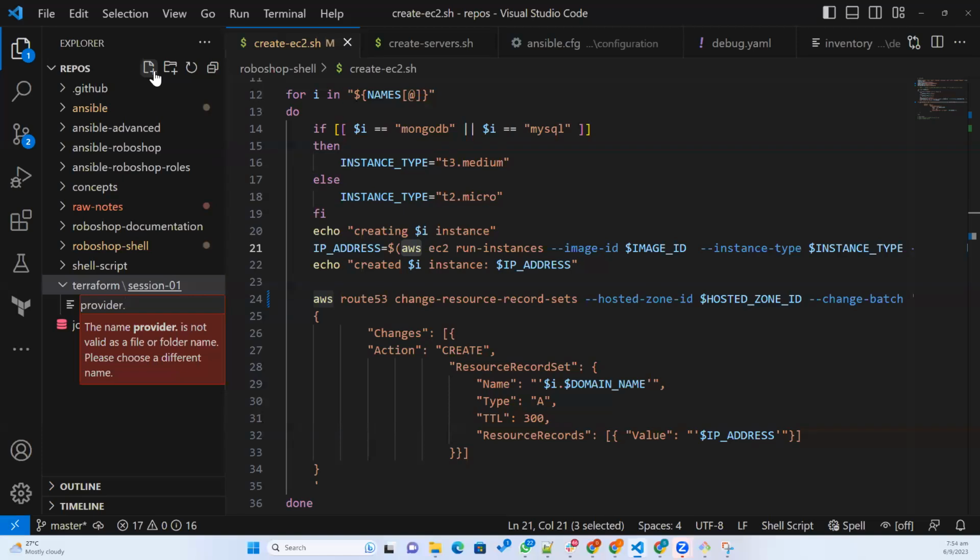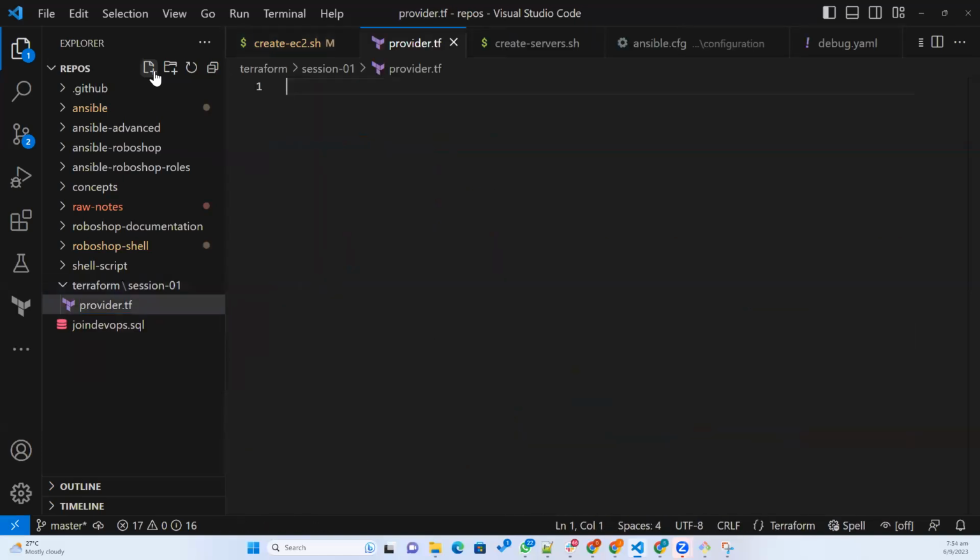What is the extension? Extension is .tf, Terraform. So in Terraform, the file naming convention should always be .tf. Okay, the first thing you should create, remember this, whenever you are creating resources with Terraform, the first thing you should do is provider.tf.